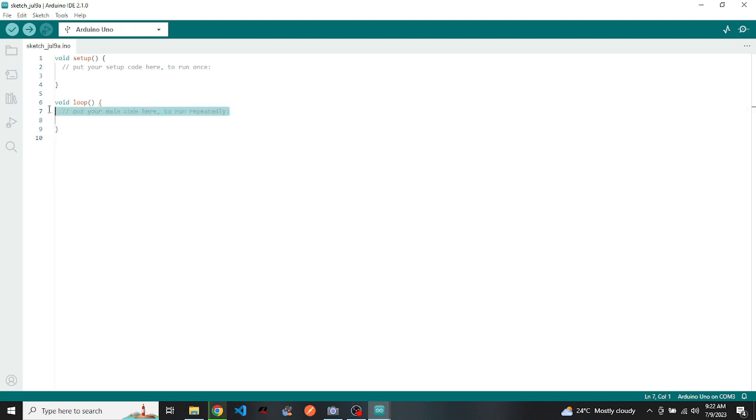Okay, we will start writing code from the next lectures, but before that we have to understand the Arduino board. So after this session we will explore the Arduino board, and after that we start coding.